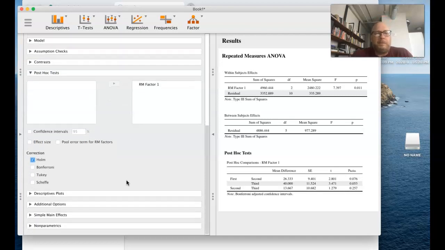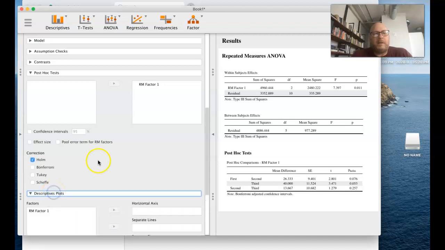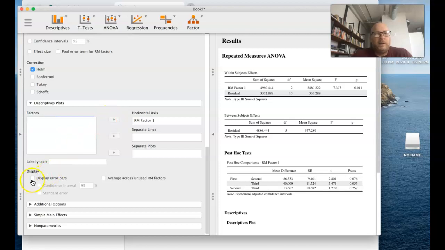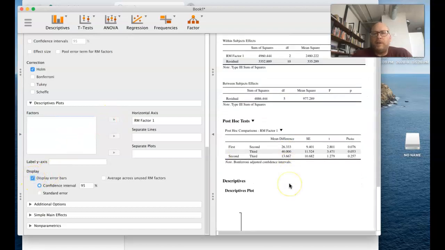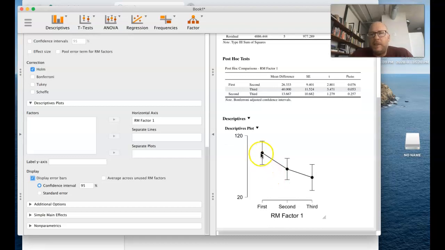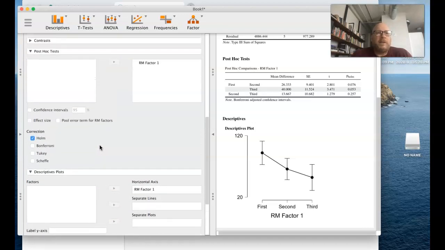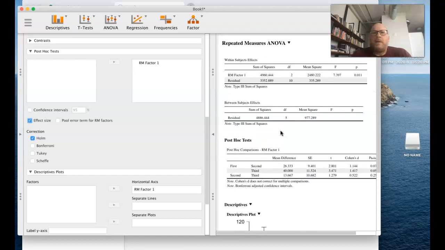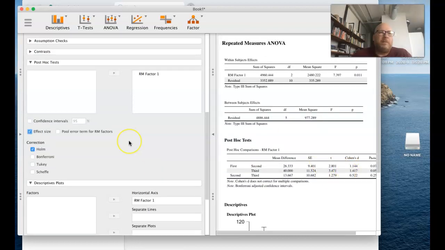All right, one other thing to look at, descriptive plots. That can be very useful. So I'm going to move that over here and ask for error bars, so you can see how it decreases over time. And then one last thing that I would want is an effect size, and that's up here under post hoc tests. Oh wait, that's the effect size for the post hoc test.